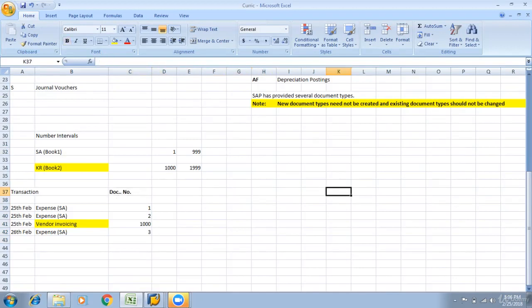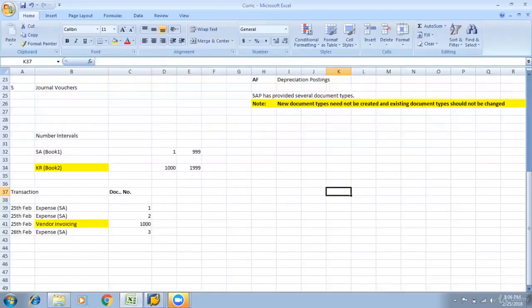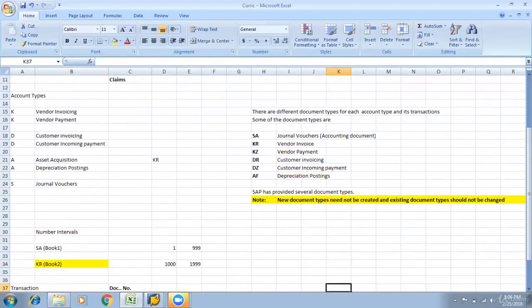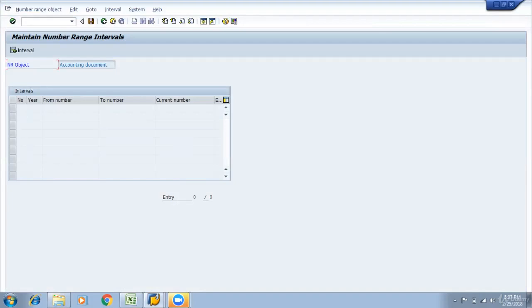Very simple, right? So now let's head on and set the numbers for SA. For KR, KZ, as we progress through our course, through our curriculum, we shall be maintaining all of them one by one. Let's not maintain them right away. Let's maintain them as and when needed, so that you will know where this number range affects. This is for your own good.